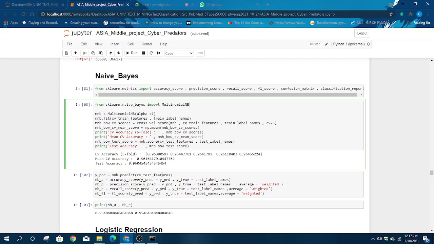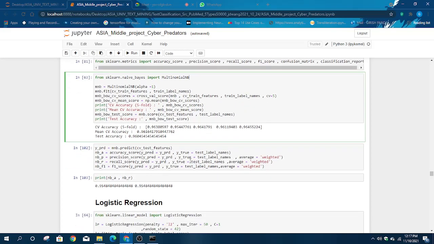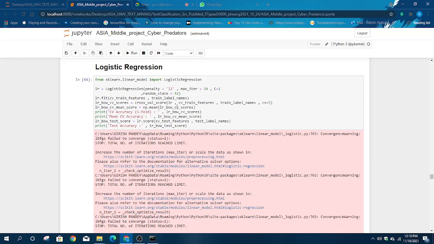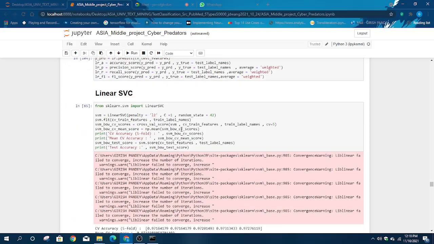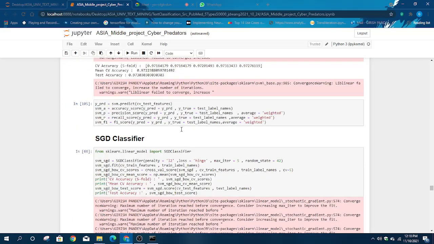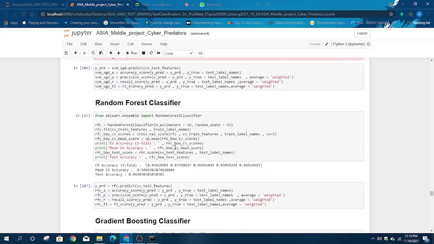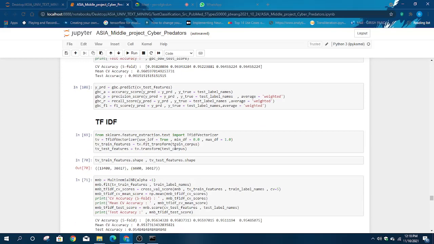Apart from this, we calculated other parameters such as accuracy, precision, recall and F1 score and stored them in separate variables. The same procedure of calculating parameters, fitting the training model and testing was followed for each classifier: logistic regression, linear support vector machine, SGD classifier, random forest classifier and gradient boosting classifier.